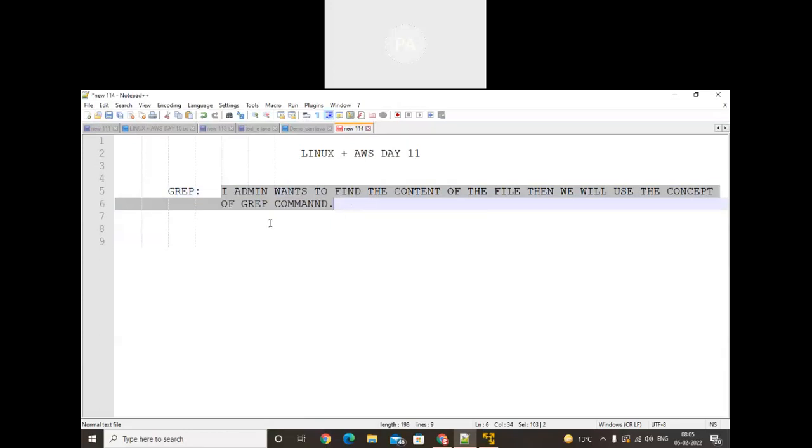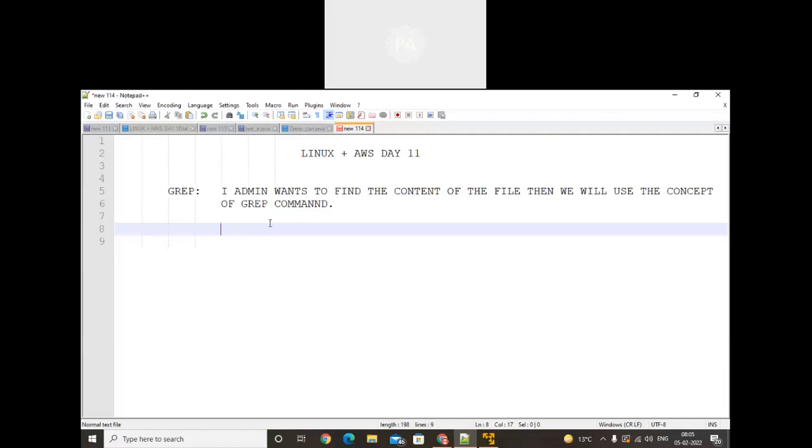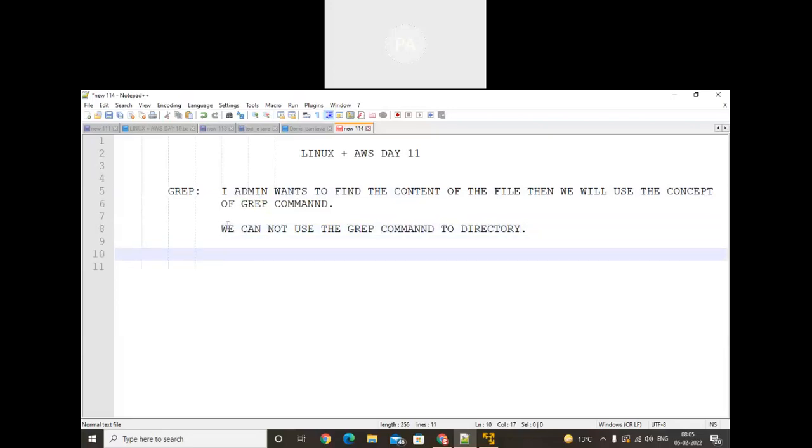The grep command is applicable for files only. It is not applicable for directories. That means we cannot find directory content with it, so we cannot use the grep command on a directory. Make a note of that.